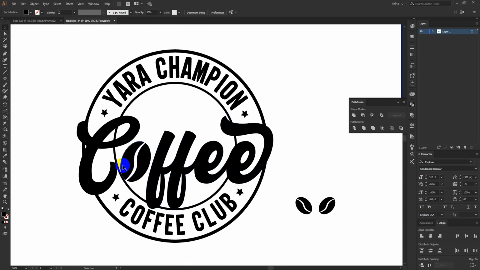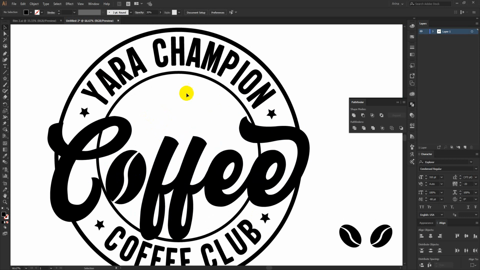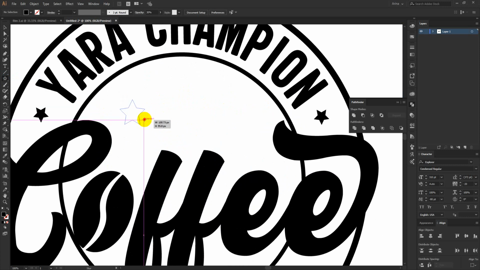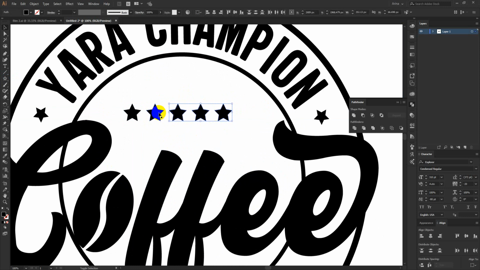So as I replace this O with the coffee bean, now I need to fill this area with something, so that's why I can use these stars here. I'm going to use them. Like I said, 5 star represents full quality, so I'm going to use 5 stars here. Yeah, that is good, I think.